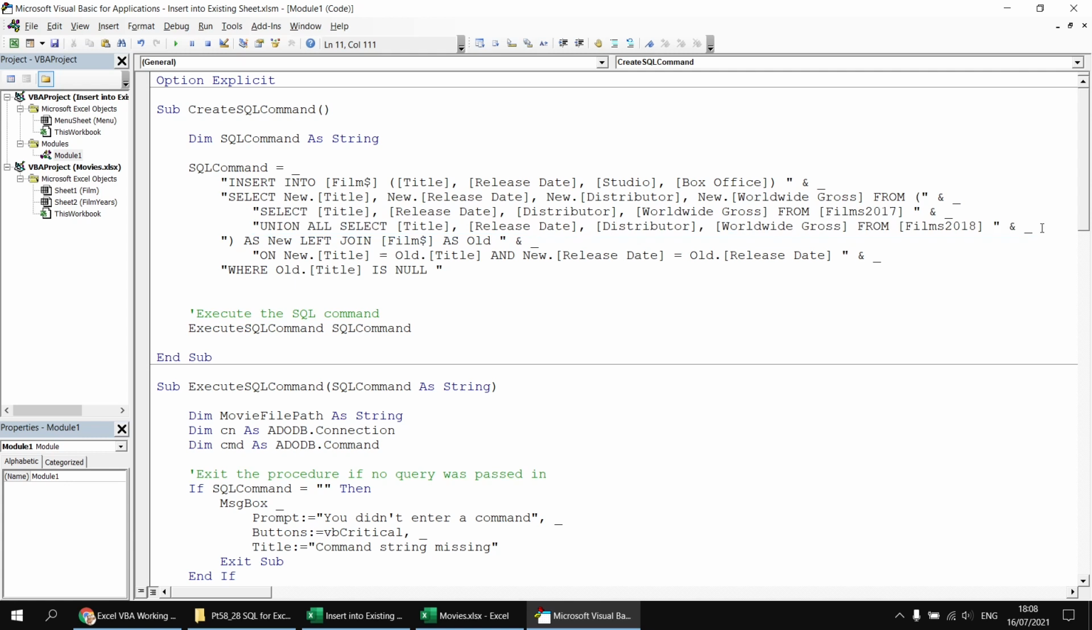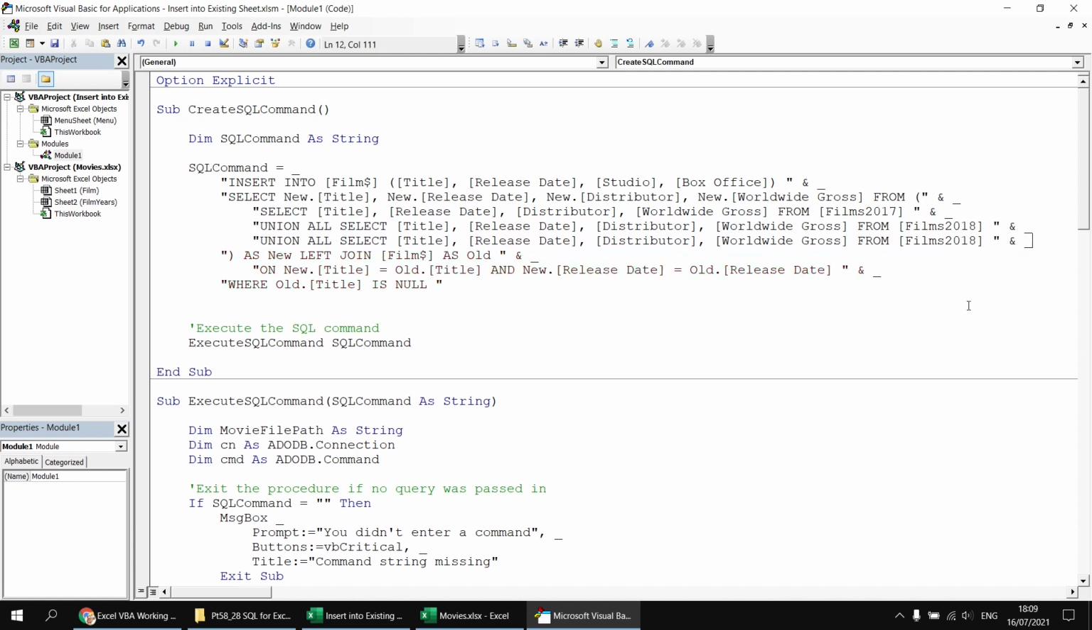So I'm going to copy that and then just paste it in on the next line. Obviously next we need to update the table names, and we have a couple of choices here. We can go for Films 2019 to refer to the named range, or Films 2019 $ to refer to the worksheet name. Either will work, it's entirely up to you.